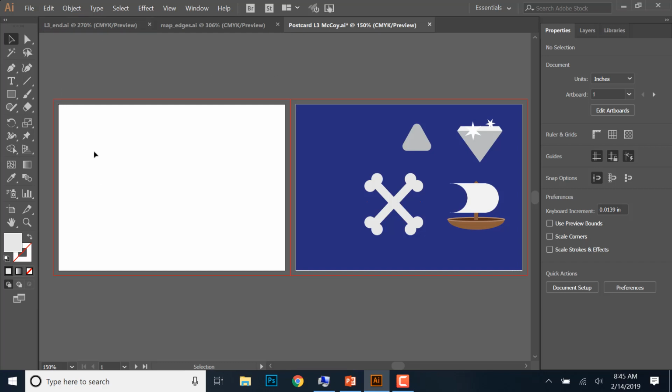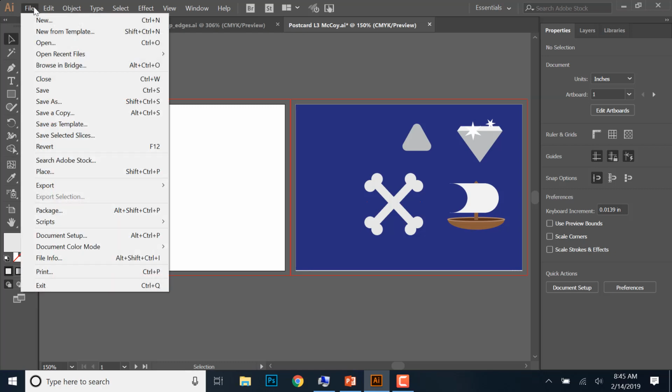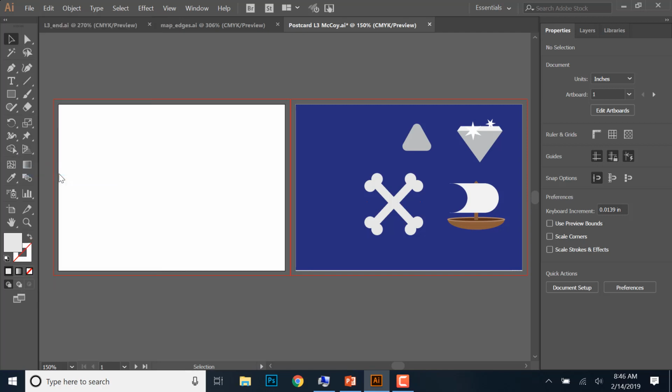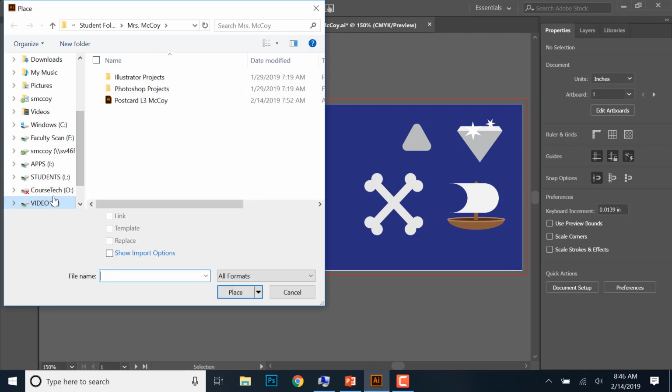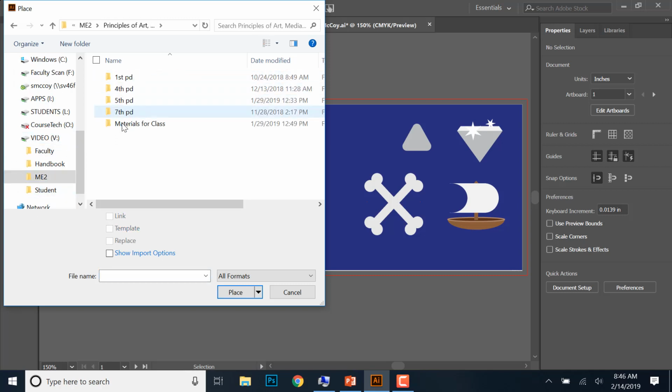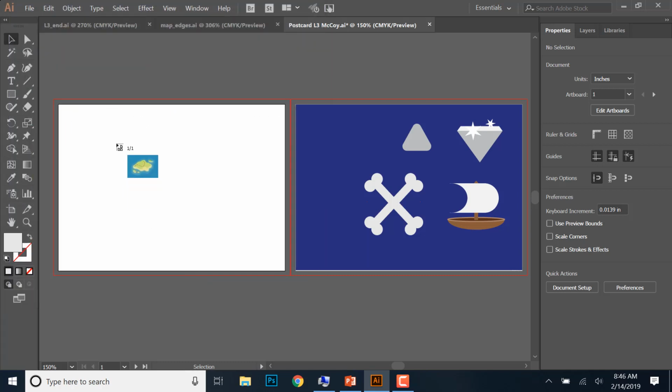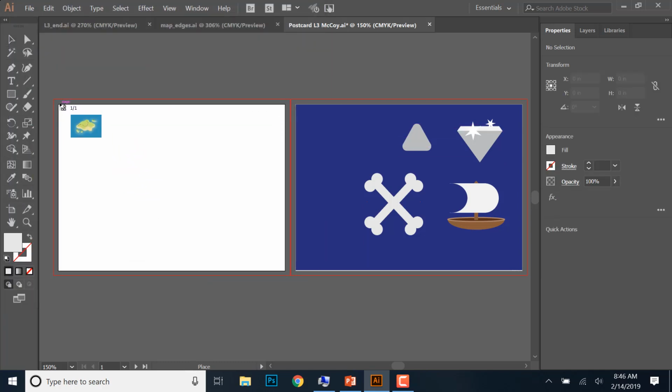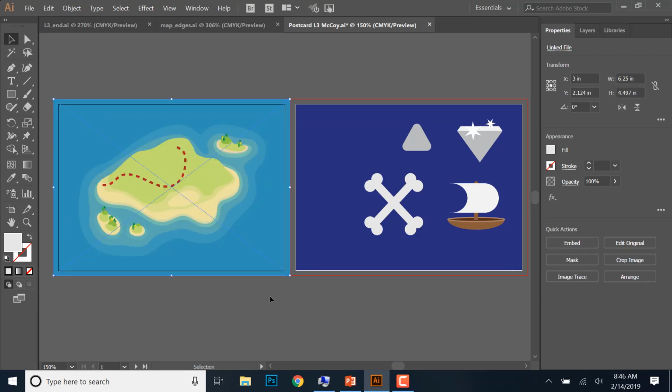I need you guys to place a file inside here. When you bring a photo into Illustrator, it's usually best if you place it. So we're going to go to File, and we're going to go down to Place. Now I want you to go to V Drive, ME2, whichever class you're in, and choose under Illustrator Lessons, Lesson 3, Island. What happens is it gives you a little preview of it. We're going to take it up to the top left bleed corner here, and click, and that will fill it inside this space.